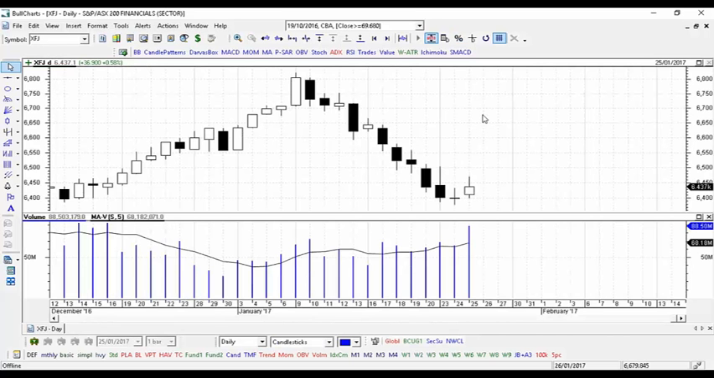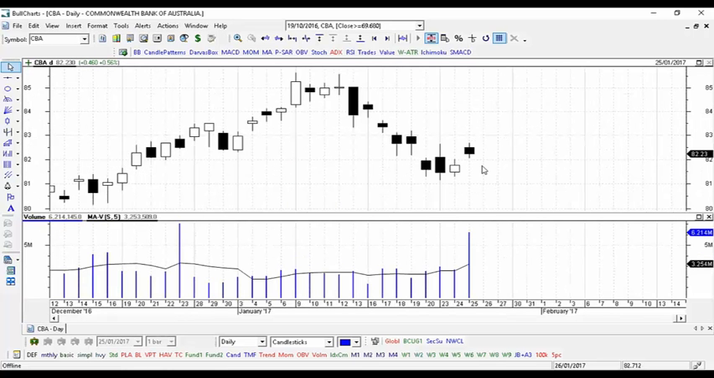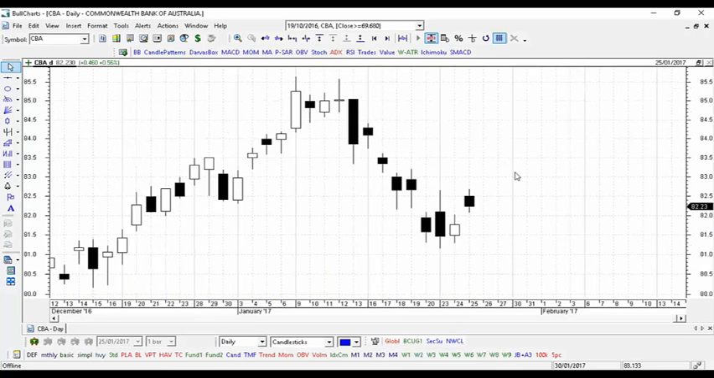So I've got the pattern indicator turned on. The layer manager helps me work out which patterns I want to look at rather than looking at all of them at the same time. Yeah, that's a really good one.